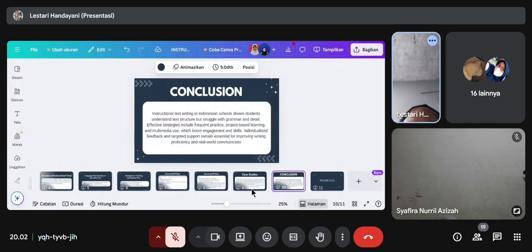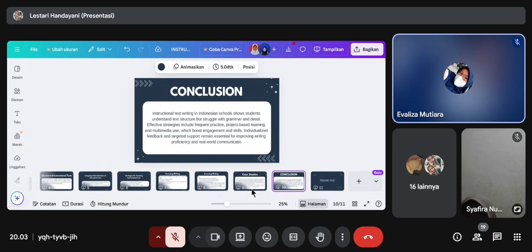The second is integration with curriculum. The third is digital literacy. The fourth is cultural relevance. The fifth is critical thinking skills. And the last is everyday life skills. The relevance of instructional text in student daily life is highly contextualized when it aligns with their interests, experience, and real-world application. Is that clear, Eva, Liza? Terima kasih, Tari. Ya, sama.